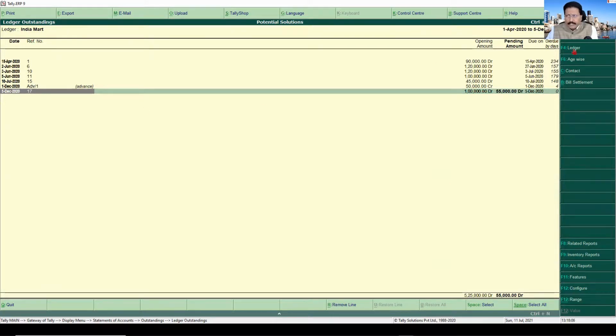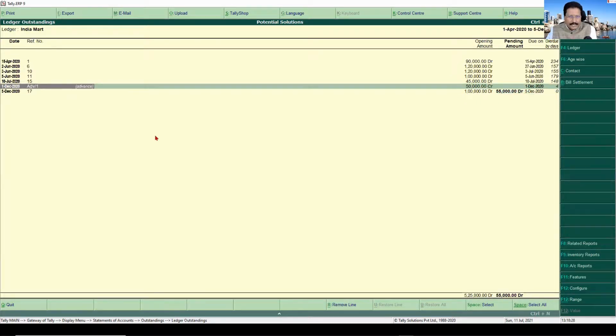See, now it is going to give you the list of all the bills in the outstanding statement. And it says here opening amount, these are the opening amounts. Pending amount is all knocked off, right? And this bill number 17, wherever this pending amount is there, this 1 lakh 55,000 is still pending. Okay, and I have already received an advance of 50,000 in the party account. It is showing credit, which means I have still not adjusted against this advance.